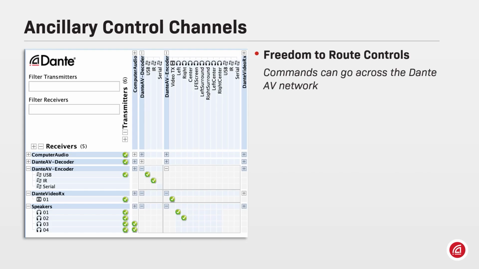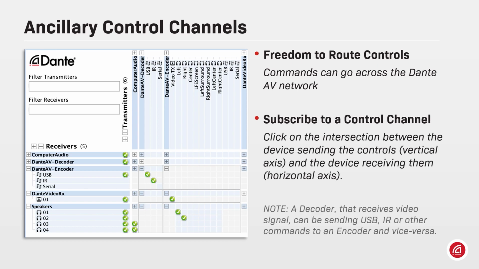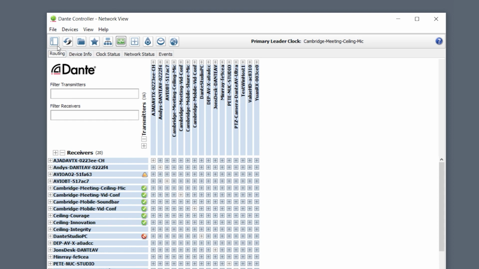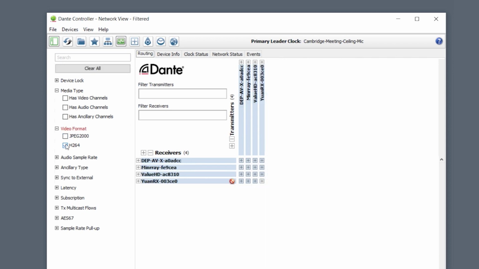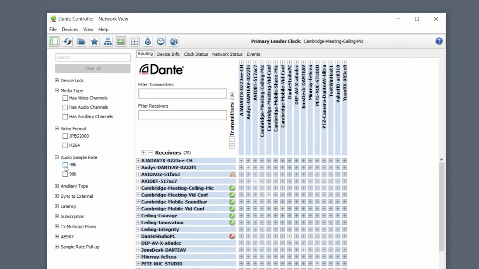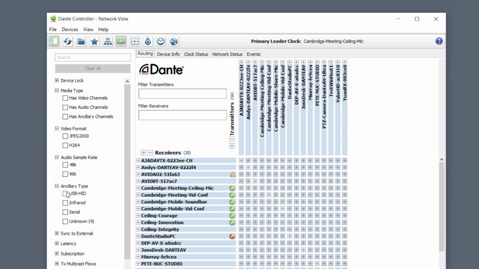Offering freedom to route controls, commands can go anywhere across the Dante AV network. Simply click on the intersection between the device sending the controls and the device receiving them. Note, a decoder that receives a video signal can still be sending USB, infrared, or other commands to an encoder, and vice versa. You can use the filter section to narrow down the routing view per media type, per video format, per audio sample rate, or also per ancillary control channel type.